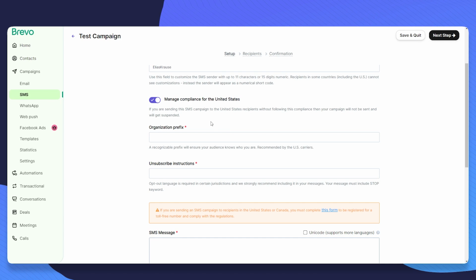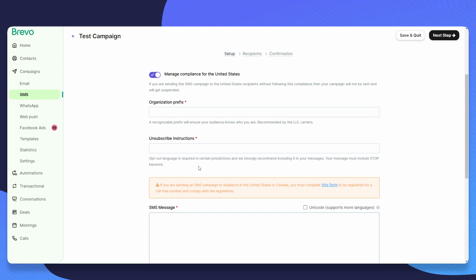United States. So if you are planning to send SMS campaigns in the United States and basically to recipients of the United States, then you will have to go through this process right here. You will have to put in an organization prefix. So in my case, I'm just going to put in Krause. And then you will also have to put in some unsubscribe instructions.